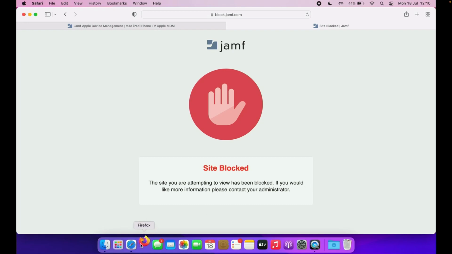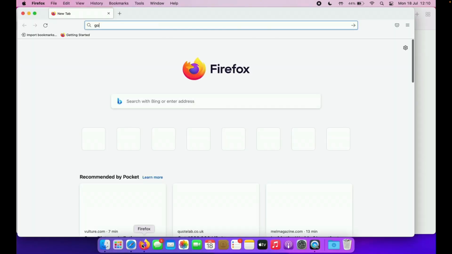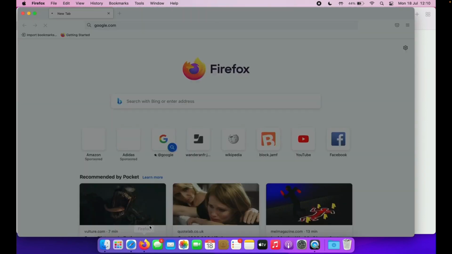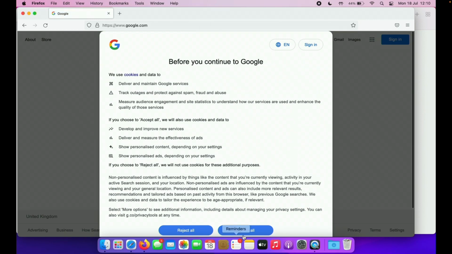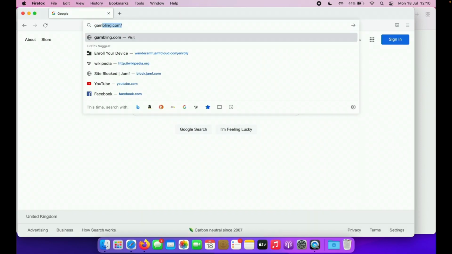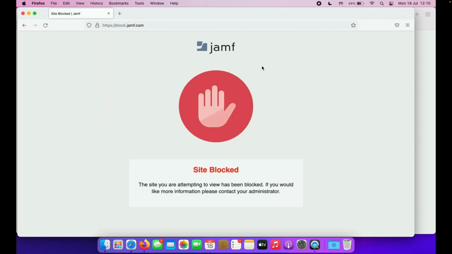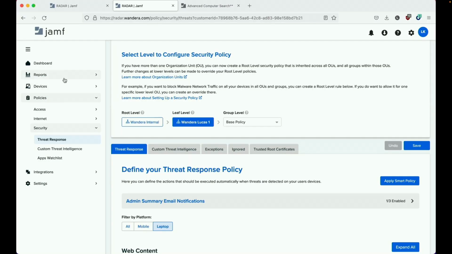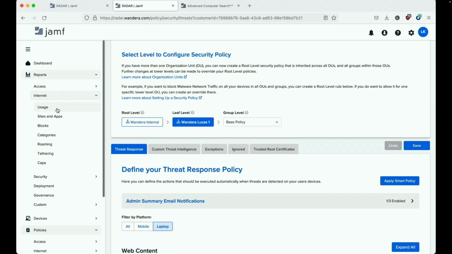Now, this technology doesn't just work in Safari, so I'm also just going to open up Firefox and run the same test there, just to make sure everything works. It does work in all browsers as well as other apps, so it's really blocked on the network level and not on the app level, providing good security across the board. So here as well, if I go to google.com, you'll see that that page also loads as it should. And now let's try and go to gambling.com here, and we'll see the site blocked page again, indicating that the traffic is being blocked as part of my content filtering policy.